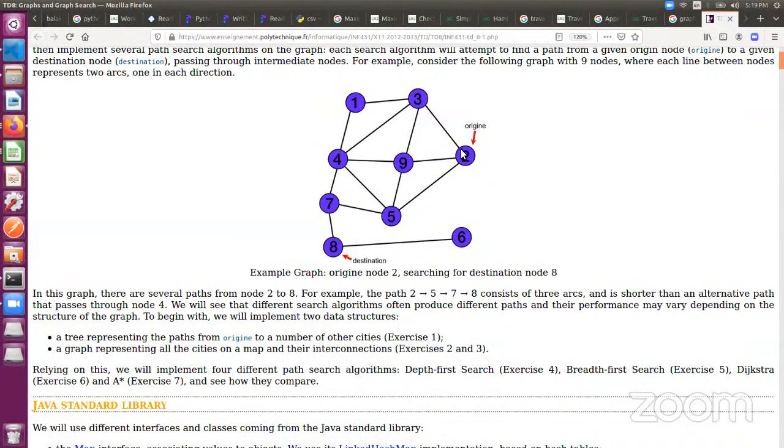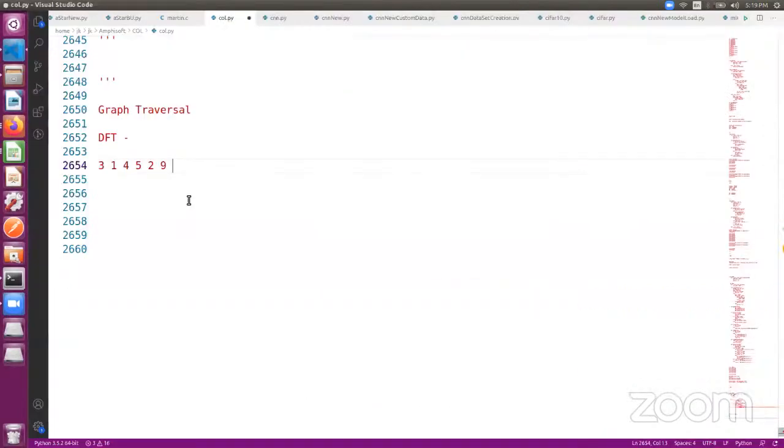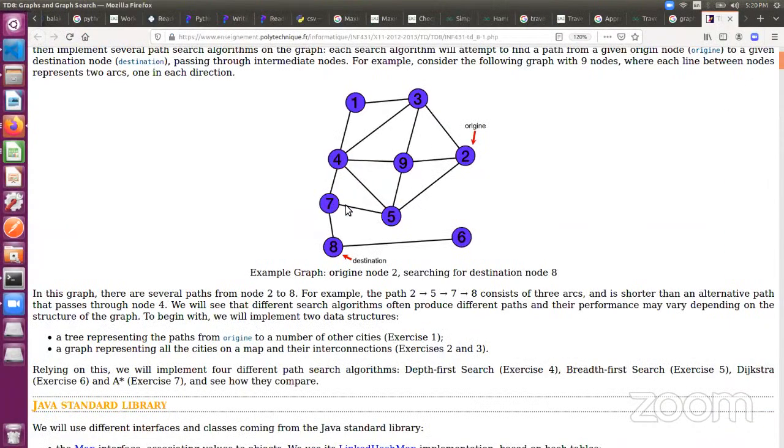5. Yeah. So now go back to 5. Are there any unvisited nodes with respect to 5? 7. Yes. So 2, 4, 9, then 7. 7 is not visited, so come to 7. From 7, 4 and 5 are visited, so come to 8. Right?